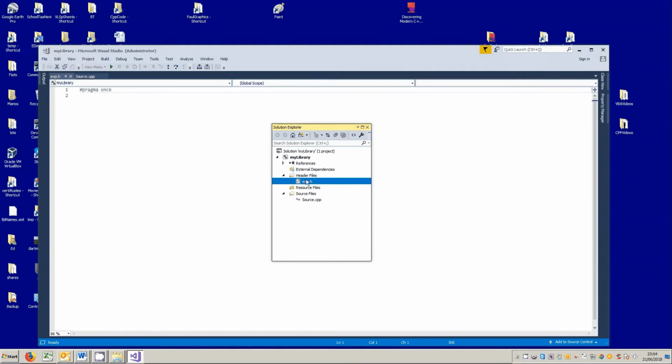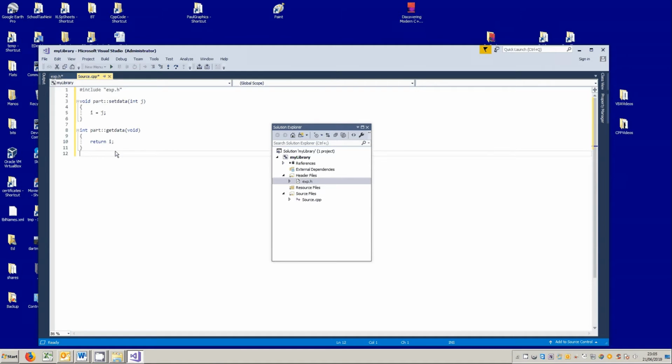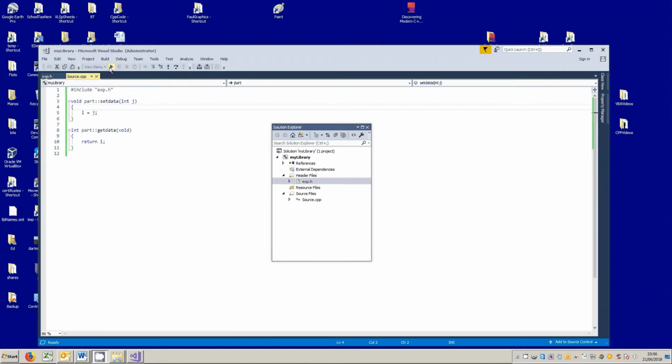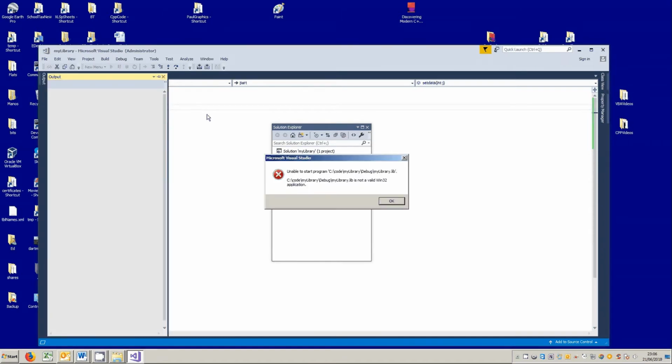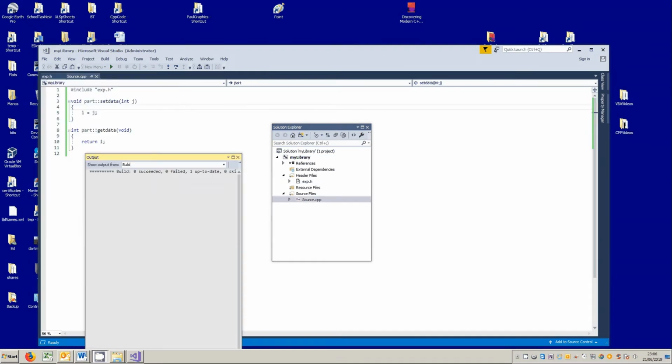Then we can place some code in that header file, which is just a class declaration along with some function prototypes. And in the source code file we can put our functions, which is indeed the library functions. I can now build that project, and we should find that that's successfully built.